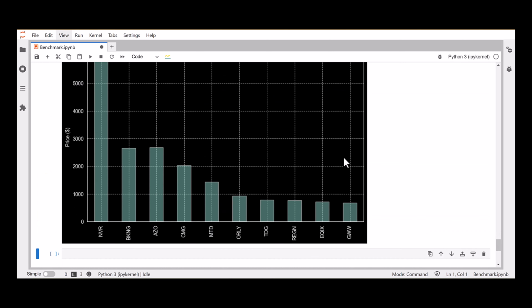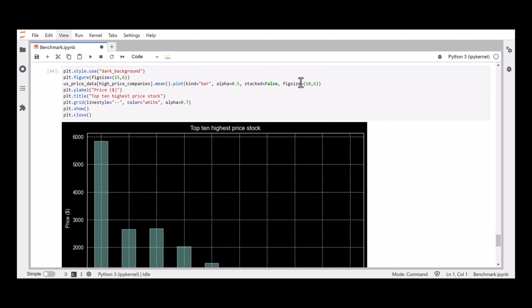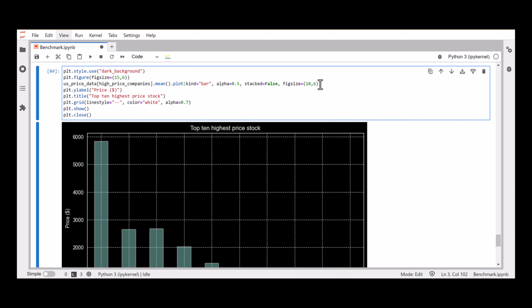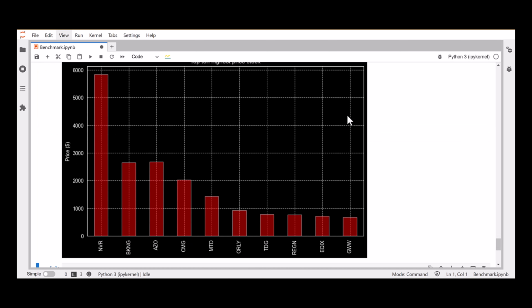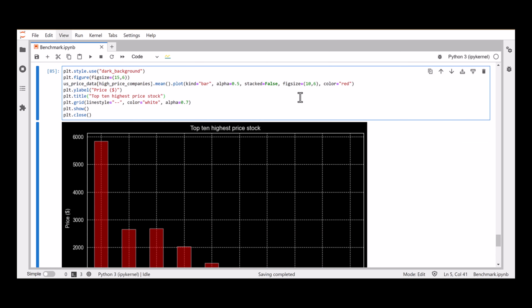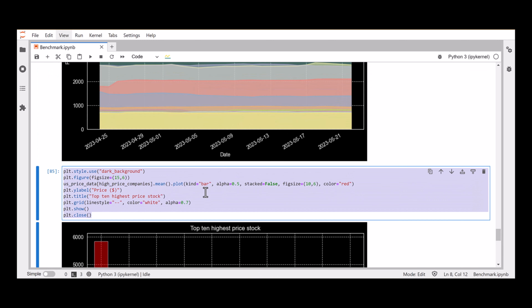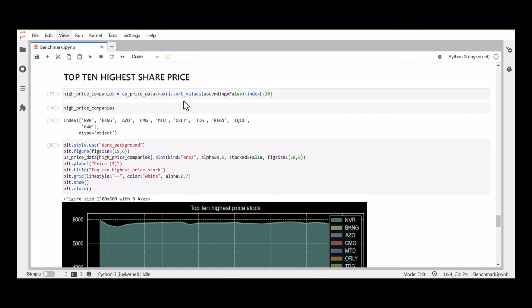Now you can see over here that looks perfect. Or if you want to change some color, then you can mention it after figure, let's say color equal to red, right? Now you can see over here that's red. That's perfect.